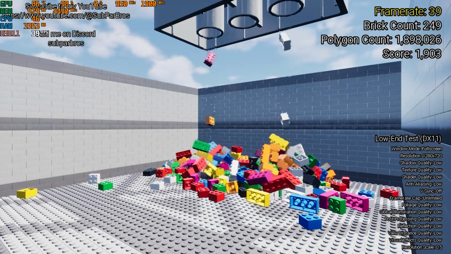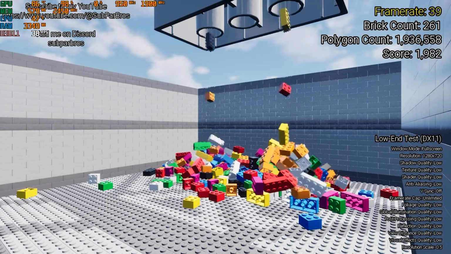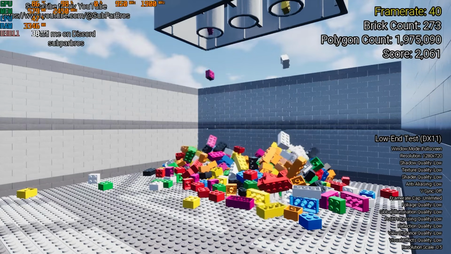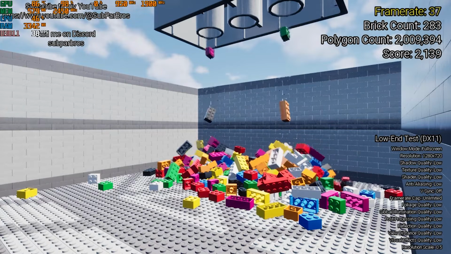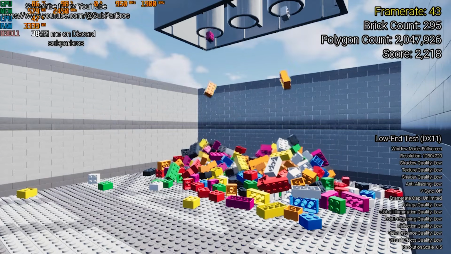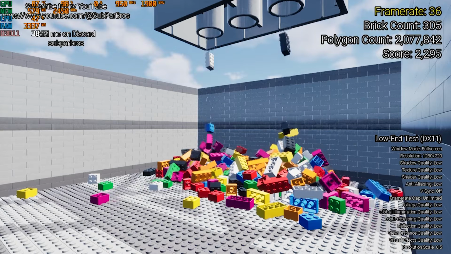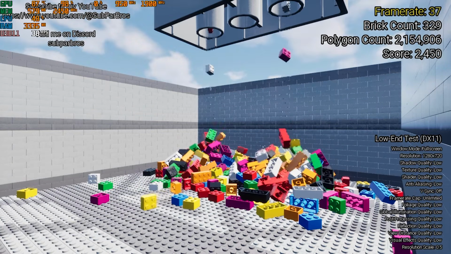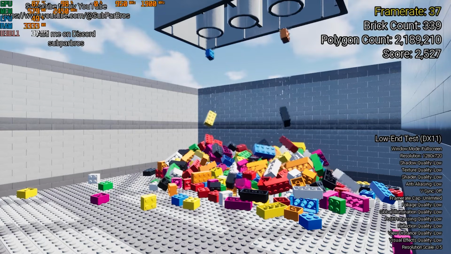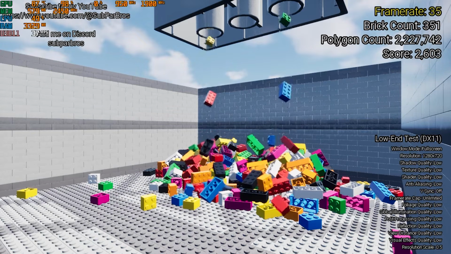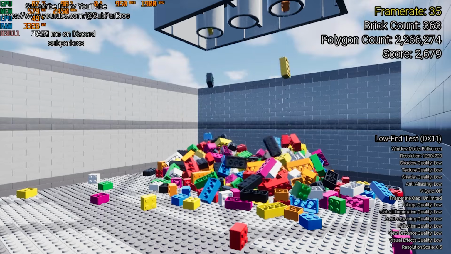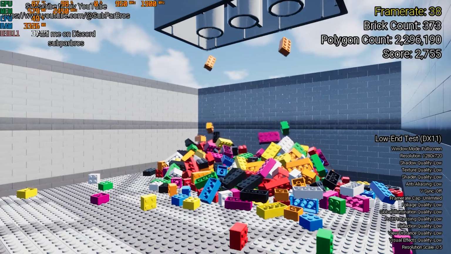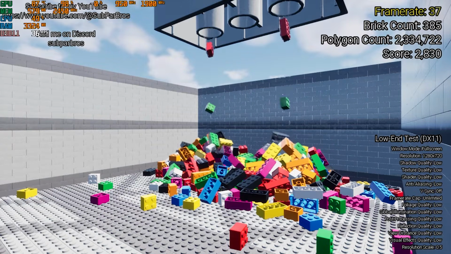Besides Lumen not being used in the low end version of this benchmark, I also significantly lowered the polygon count of the entire scene. Every single brick that falls down has a lot fewer polygons, and the room, the little stage where everything falls in, is also significantly lowered. You can tell by looking at that brick on top.